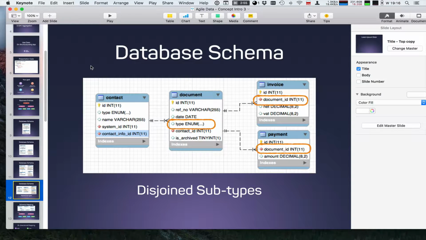If you look inside the invoices and payments architecture, you will see yet another technique that is often used by SQL engineers. It is called disjoint subtypes. And in here, invoice and payment both are presented by three tables. Whenever you need to select an invoice, you have to join it with the document table, and the same goes for the payment.